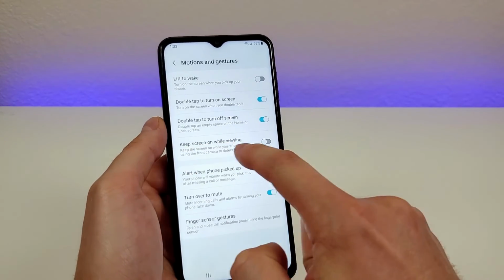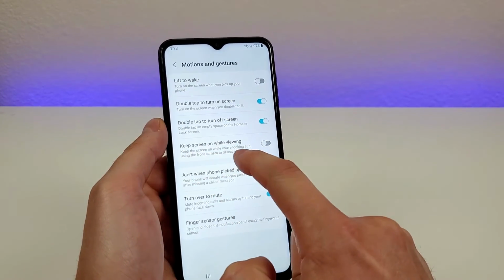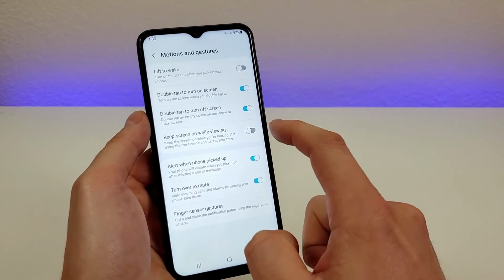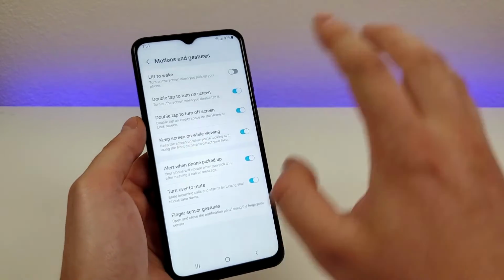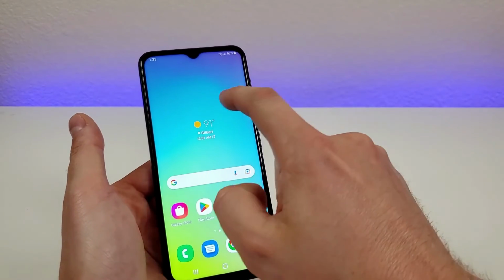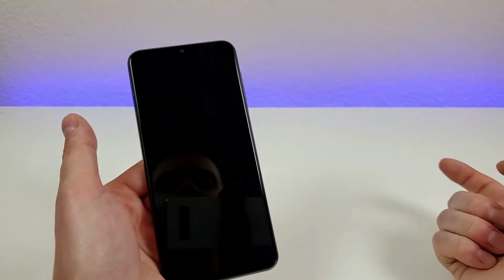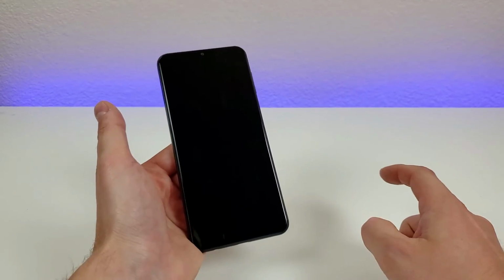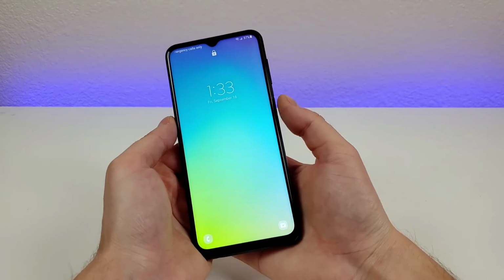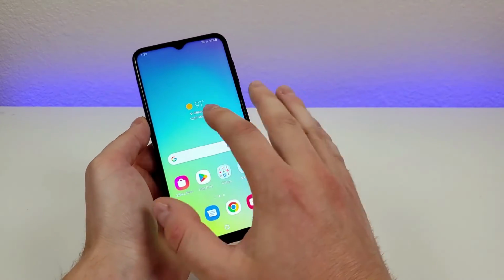And then keep screen on while viewing. It'll keep the screen on while you're looking at it, using the front camera to detect your face. I think that's really awesome as well. So let's try out a few of these. For example, I can turn off the display by double tapping in an empty area. There we go. I can turn on the display now by just double tapping on it. Perfect. Then from there, of course, you have to use your finger for the fingerprint sensor.